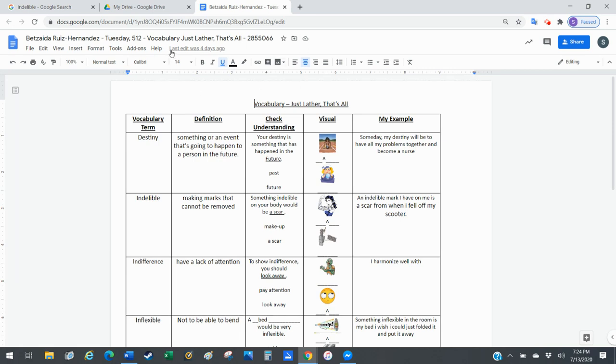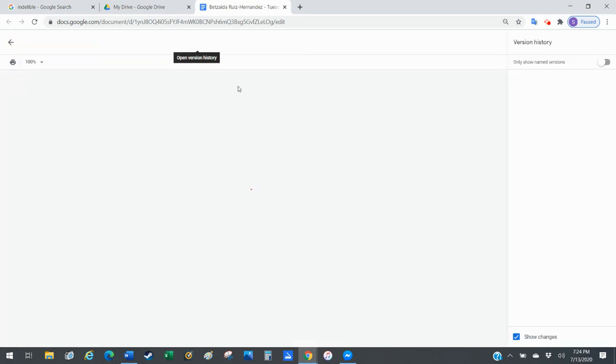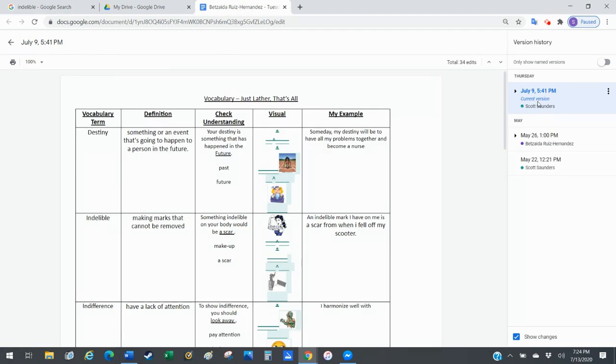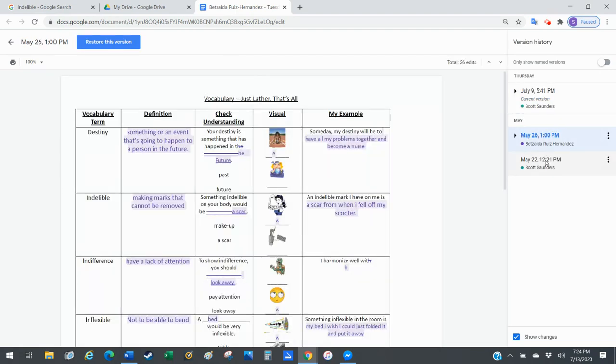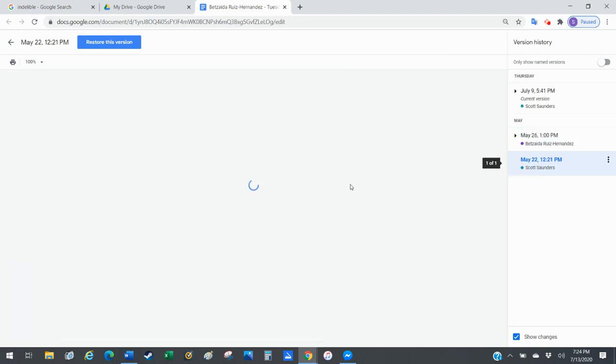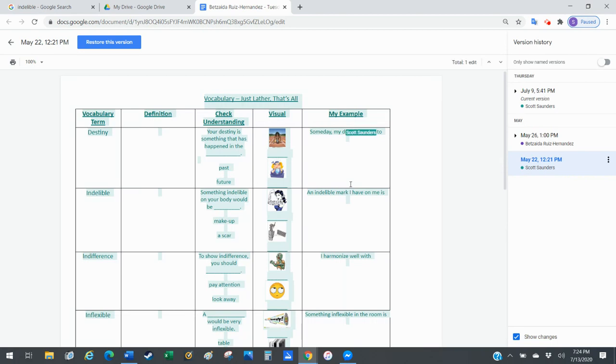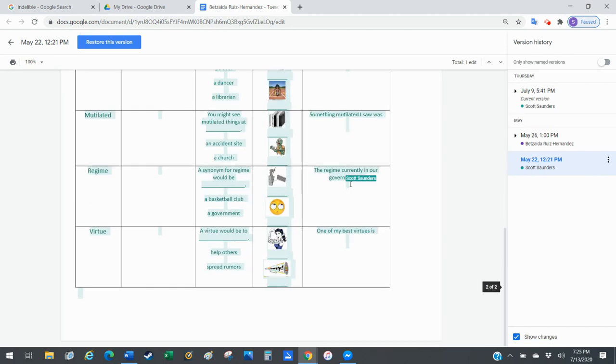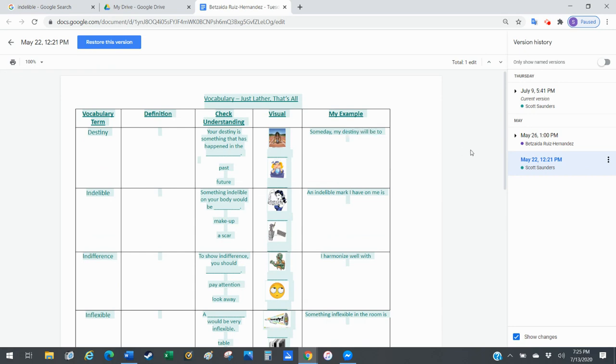What we can do is, notice how here it says the last edit was 4 days ago. Click on where it says Open Version History. This can take me back from July 9th all the way back to May 26th. This is when the student first did the assignment. May 22nd is when the assignment was first shared out with the student. So you'll be able to go back and retrieve old versions of things, and I can actually restore this version if I chose.